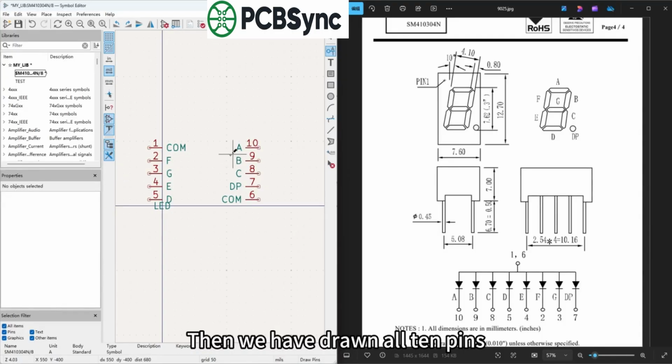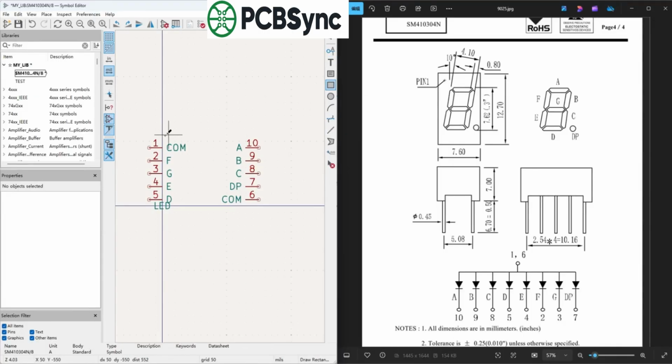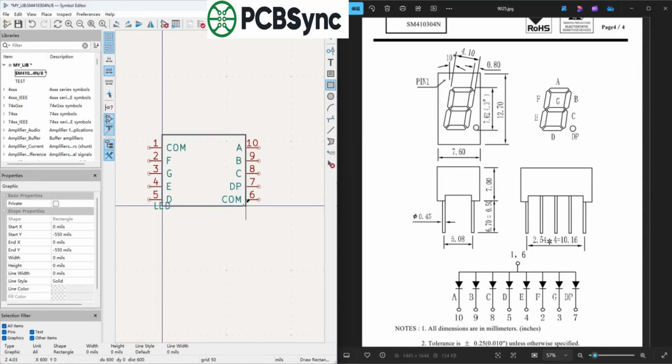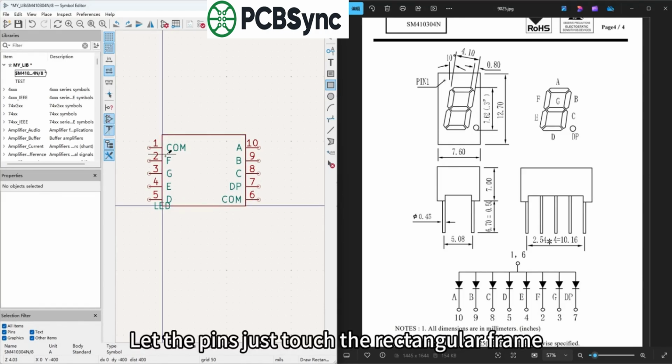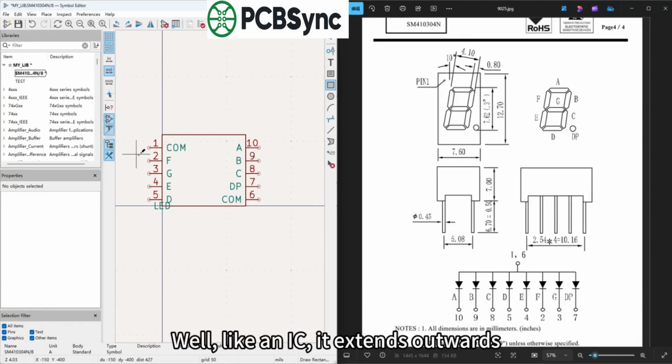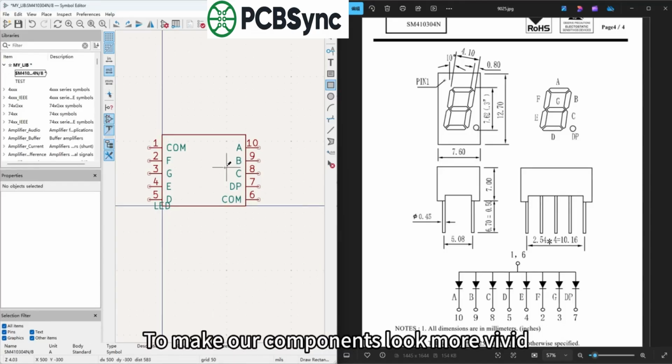So, with that, we've finished drawing all 10 pins, but a component symbol like this would look quite unattractive, so we usually continue drawing to make it more visually representative. So first, we need an outer frame. As we discussed in the previous lesson, we draw a rectangular frame. The rectangular frame should have the component pins just touching its edges, extending outward like an IC. With this, the basic outline of the component is already formed.